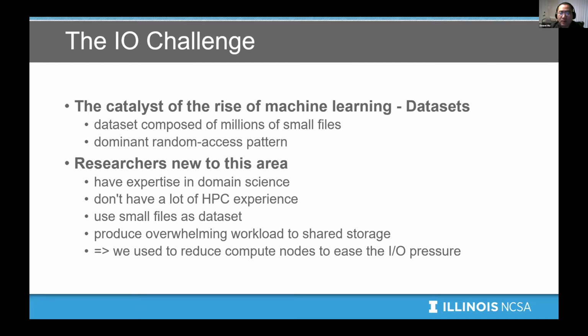And now let's talk about the I/O challenge of our system. First, let's talk about the data set, which is known as the catalyst of the rise of this wave of machine learning. Now our user researchers can gather millions of pictures, videos, and text from the internet. So it's getting easier and easier for users to get data sets from the internet, and the access pattern of these data sets when doing the training job is dominated by random access.